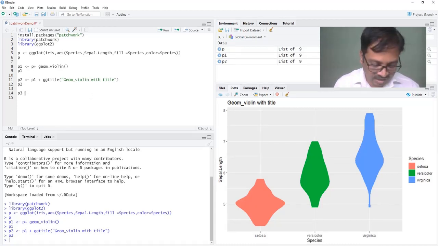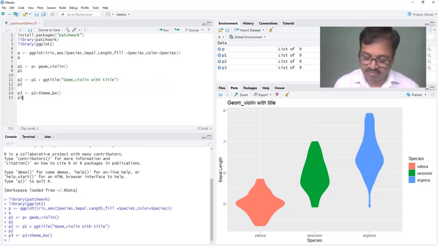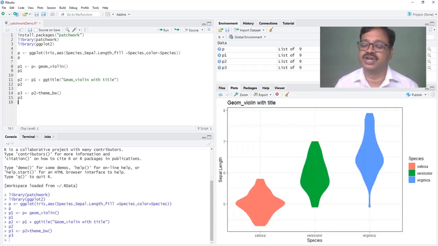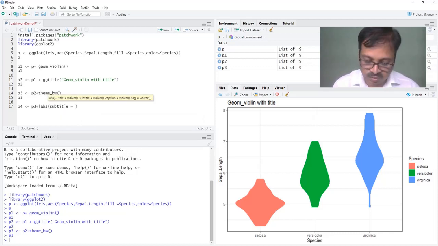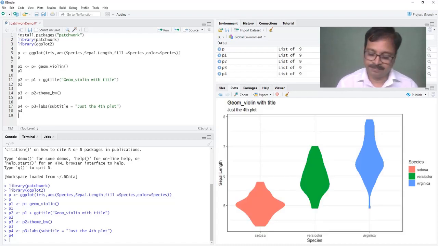In plot P3 I will specify the theme for plot object P2. Theme black and white I will specify, and we'll run that. We'll see what P3 is. The theme got changed, and in P4 I will just add a subtitle to P3, using the labs argument, subtitle is equal to just the fourth plot, so a dummy one, and we'll see the fourth one, P4, and the subtitle is there.